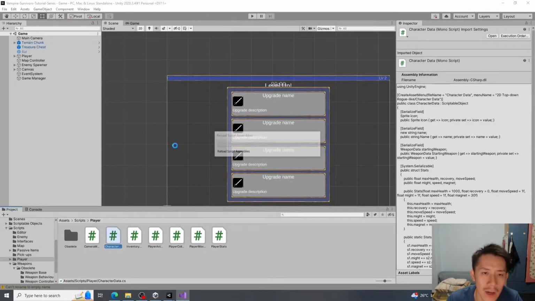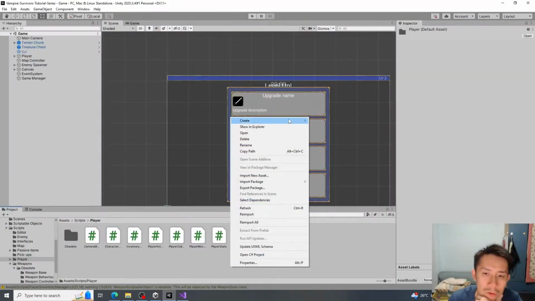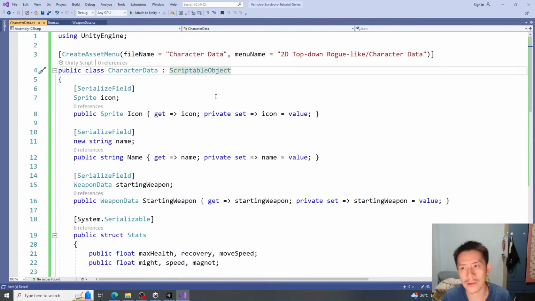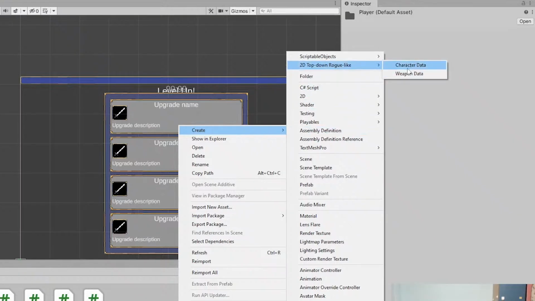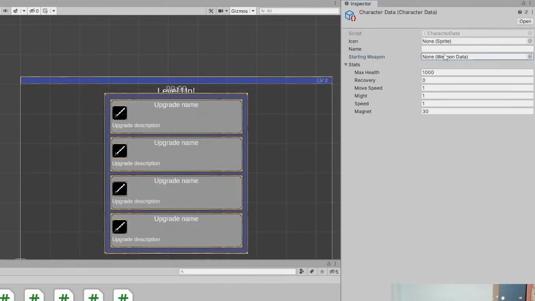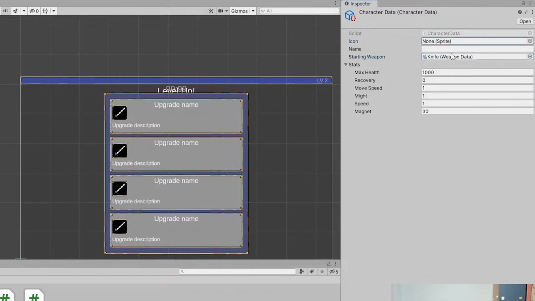Okay, so once we have the character data struct, what you will see is that you will become able to create a new type of object called CharacterData scriptable object. There we go. So when we have the character data, you see now the stats are here. For us to assign the weapon to a character, previously we would have to create a prefab and then put the weapon inside. Now we just have to put whatever, this is the knife asset that we've created. So you just put a knife and then you select the sprite for the player and then you give the player a name and then you set the stats for the player.